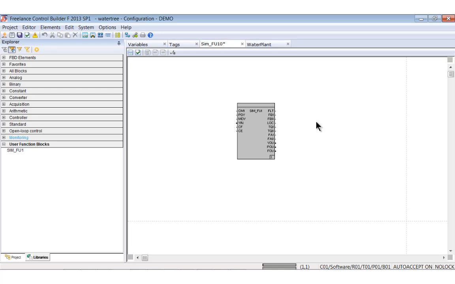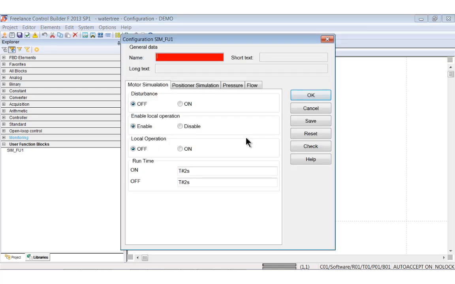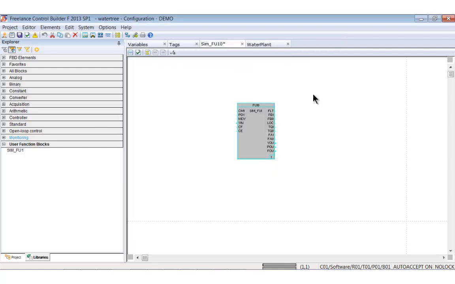Open the Block Parameters window by double-clicking on it. Enter a name and a comment text. Red fields are mandatory. Notice that you can define the behavior of the drive from the parameter window. For example, you can simulate a fault or enable or disable local operation. In the next steps, we create some variables and connect them to the block's terminals.